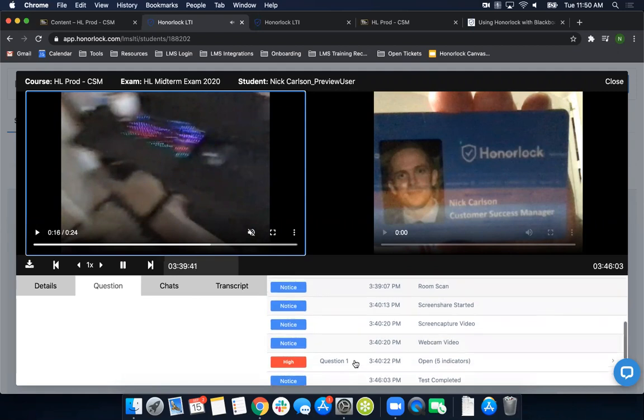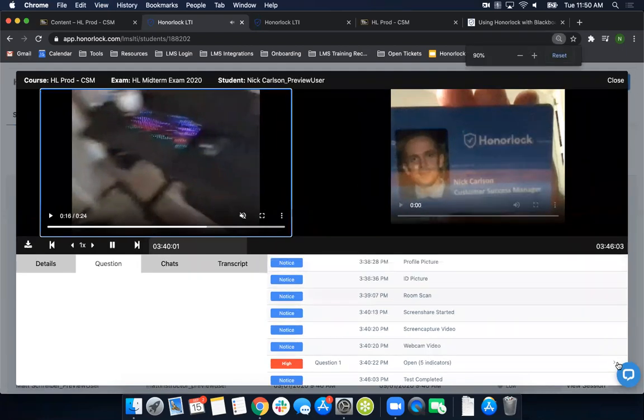Next, we will see the question number and an indicator next to that question number, whether it be high or green. If it's green, that would indicate there were no flags for that question number. So I viewed question 1 on this exam, and I have 5 indicators. Anytime you see this little arrow here on the bottom right, we can click an event.